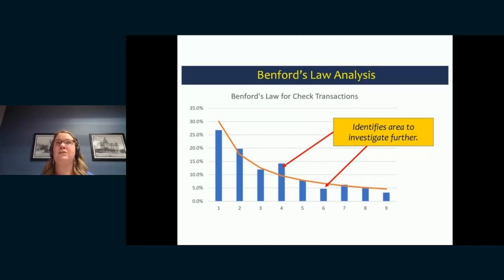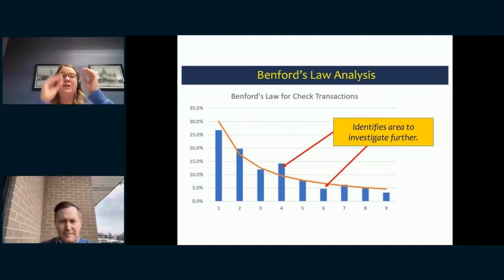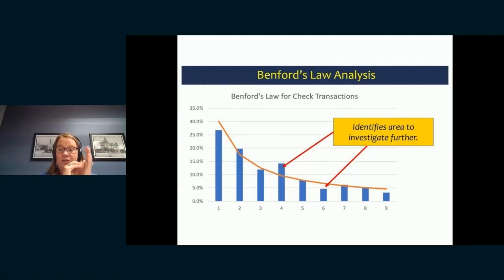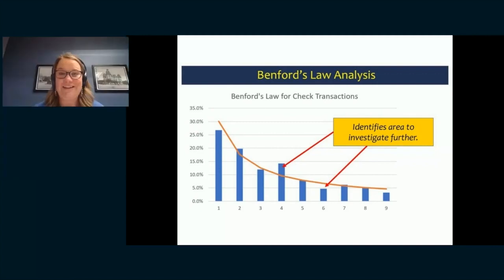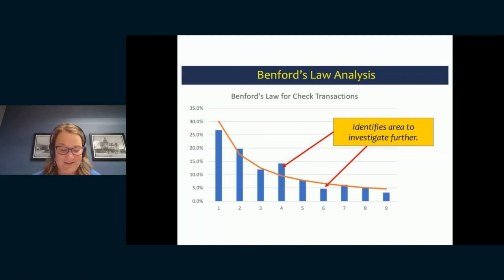Benford's law simply gives us a way to visualize our data to be able to identify areas that we're going to investigate further. And we can do that by combining a frequency distribution with a histogram chart. So this is a great example of how we can utilize two things together in the Data Analysis Toolpak.